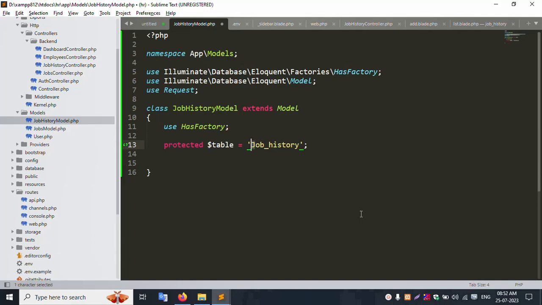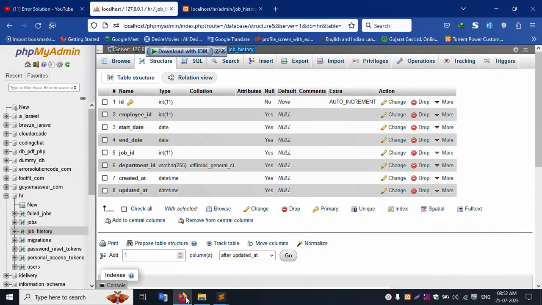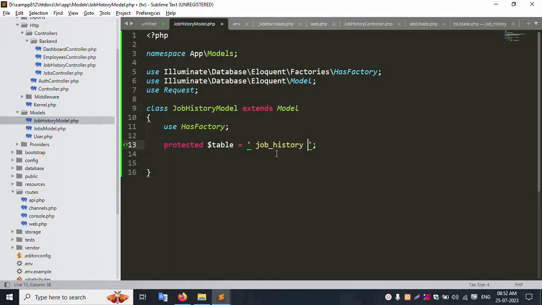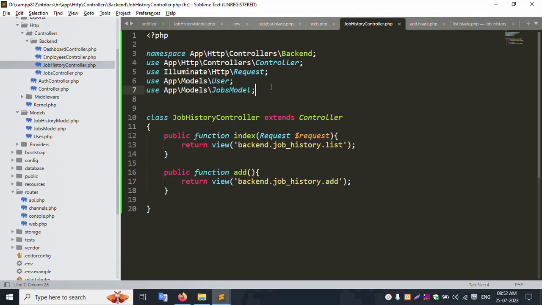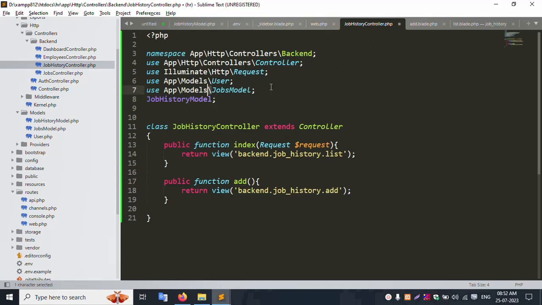This table name is job history. This is available in the database, and the job history table name is set. Successfully set. Let's copy this job history model name, copy and open the job history controller. Inside this, paste here, and copy this model and set it in the job history controller. Successfully add the model inside this.